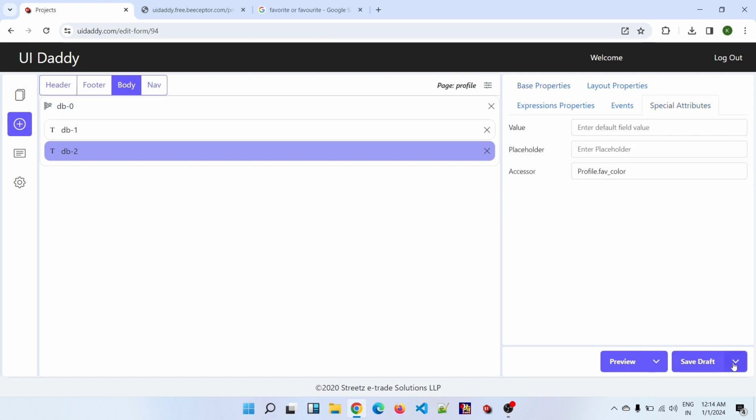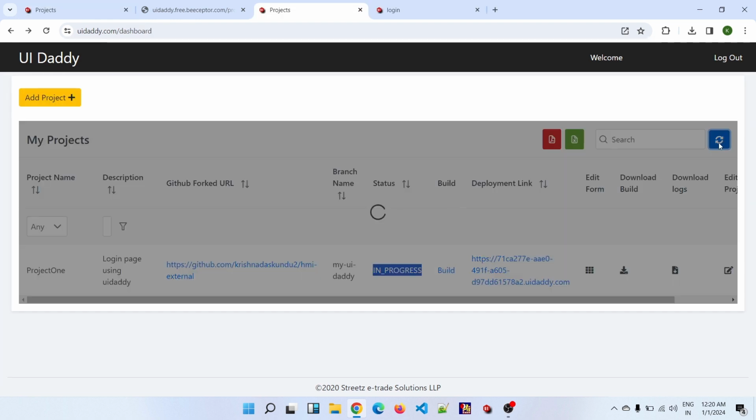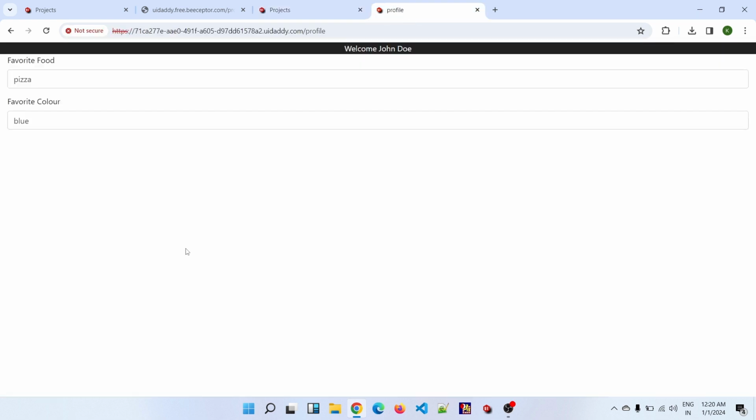Now save and build. Once the build is completed, go to the login page and log in with your credentials. After logging in, you can see your favorite food and favorite color on the profile page.